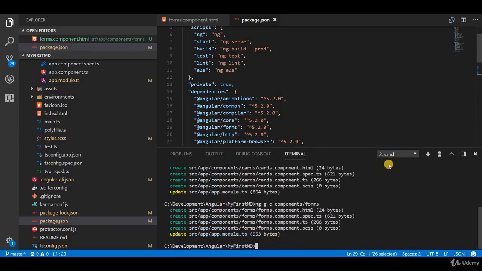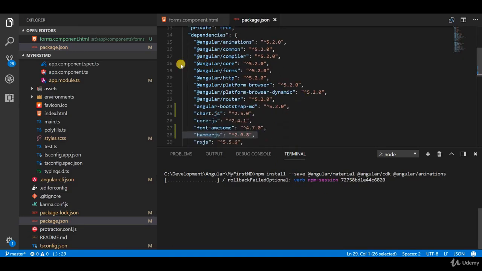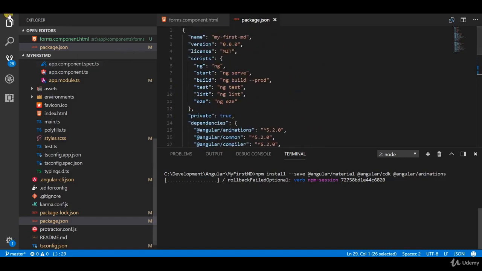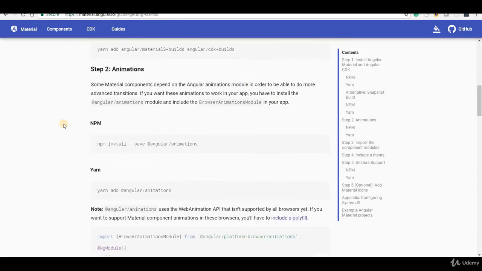So I'll just copy this text and I'll open the terminal here. I'll clear the console and I'll paste this. So it's going to install Angular material, Angular CDK, and Angular animations to this particular project, and it will also save these to the dependencies that we have here. All right. So while this gets installed, there are a few other things that I need to change.